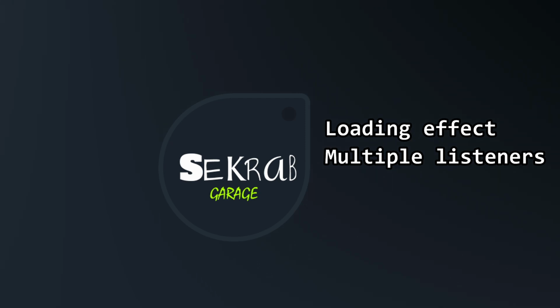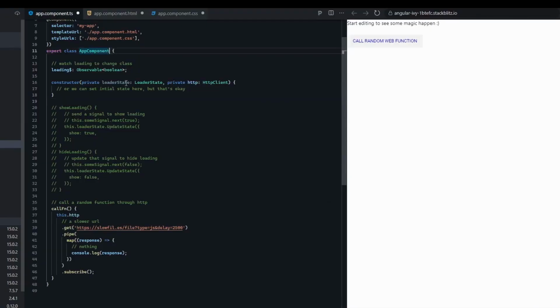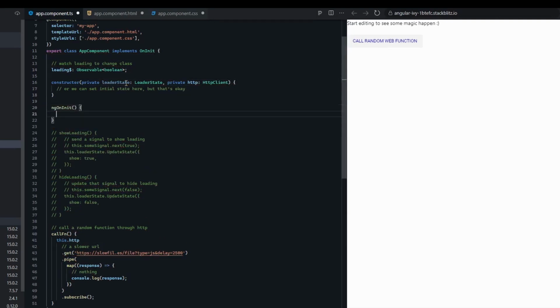Last time we created a loader state service based on RxJS state management class. Today we are going to make a button listen to that state and see what needs to be enhanced. We go back to our HTTP calling button and allow the CSS class to change according to a loading state.